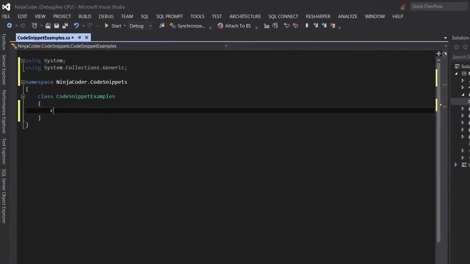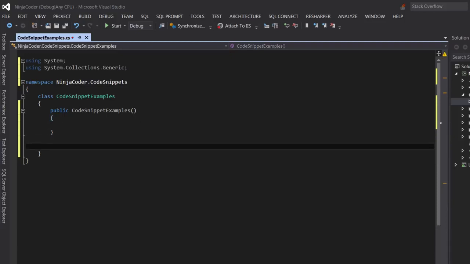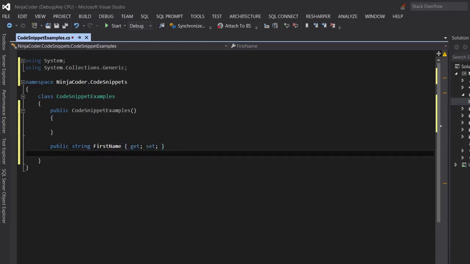Let's try again. I didn't have to manually type the name of a class for the constructor method. All I typed was ctor. It's very easy. Now let's create an auto-implemented property here called firstName. This is how developers who don't use code snippets do this. You can do this faster using a code snippet.